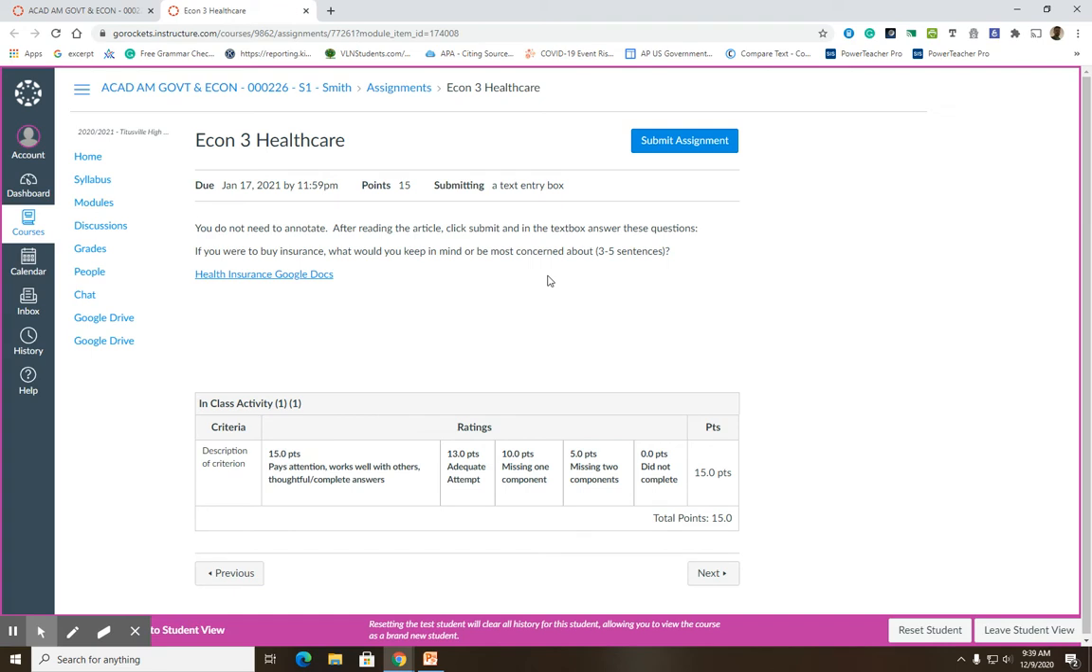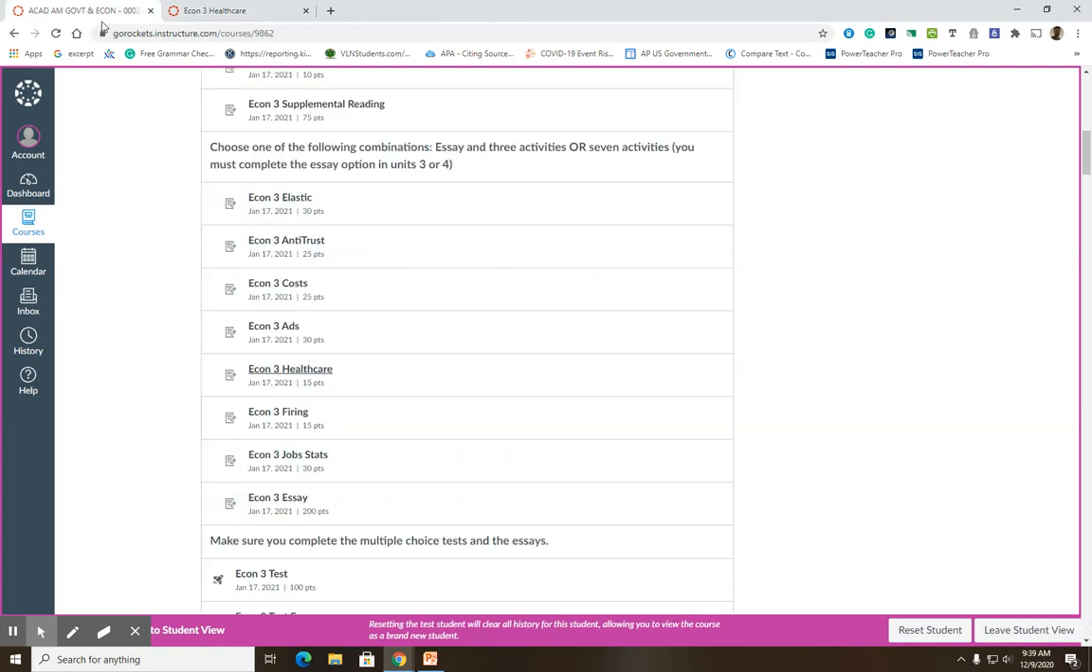And then healthcare, you look at an article that discusses the different aspects of it that people should know about: premiums, deductibles, co-pays, all these things you have to be concerned about, especially once you get out on your own. And so it asks you to look at that and then just simply address this prompt by clicking submit assignment, and in the text box typing, if you were to buy insurance, what would you keep in mind or be most concerned about?